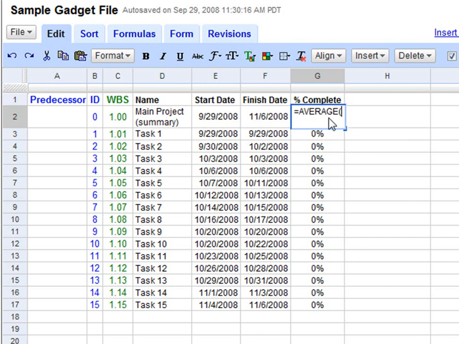To do this, double-click on this cell and type the equal sign followed by the word average and an open parentheses. Now highlight all the rows below this one, close parentheses, and hit Enter. Notice that when I change this task to 100% complete, the overall percentage here is automatically updated.